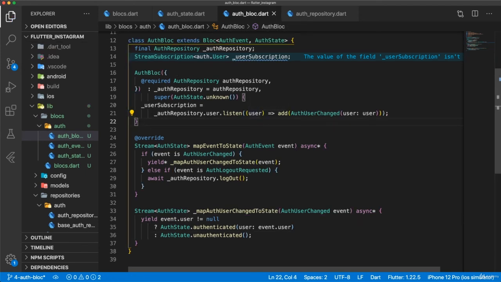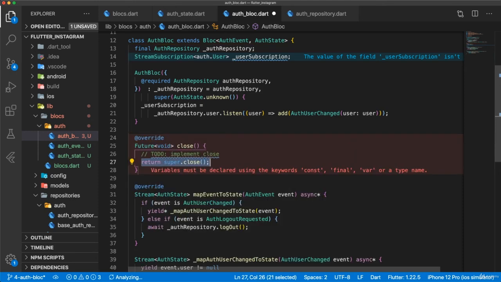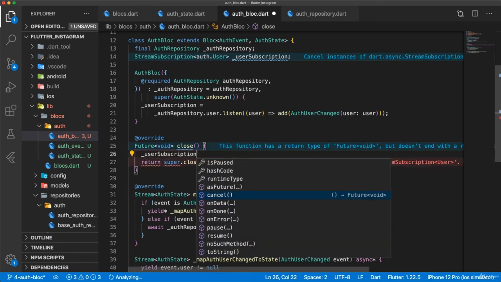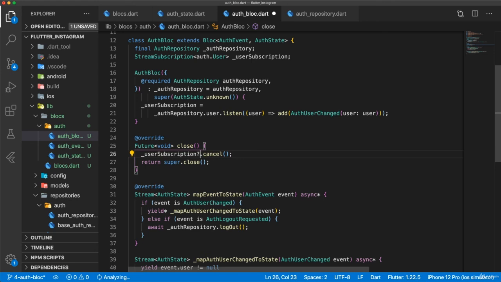The last thing we need to do inside of our auth block is close our user subscription when the auth block is disposed of from the widget tree. To do that, we can override the close method and write user subscription, put a question mark, dot cancel. And the reason for the question mark is just so if the user subscription is null for whatever reason, we don't end up canceling on null. If we try to call .cancel on null, then the app would crash. So the question mark here is for safety. And now we're all done with our auth block.